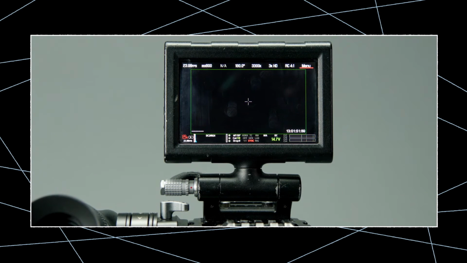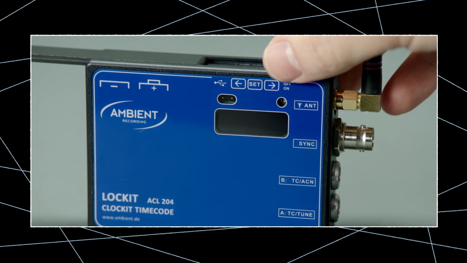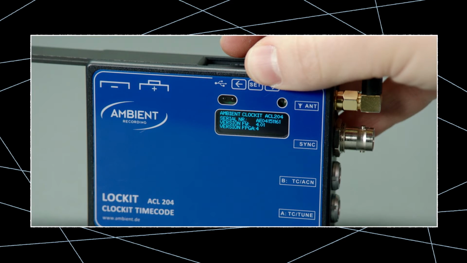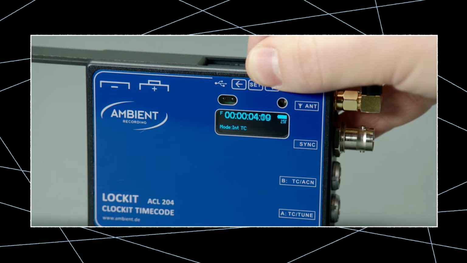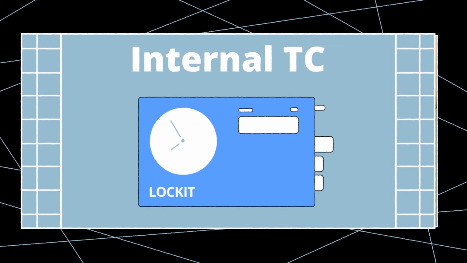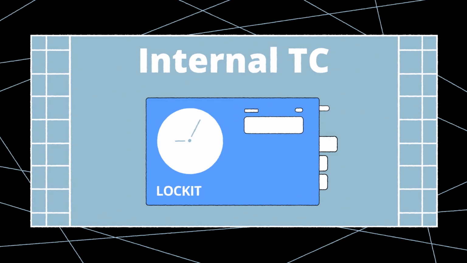Now your RED is all set up and waiting for an ambient generator. So let's move on and set up the Lockit box. When you start an ambient Lockit from factory default, it will always boot unjammed, in internal timecode mode, with sync switched off. So the first thing we should decide is the running mode of the Lockit.